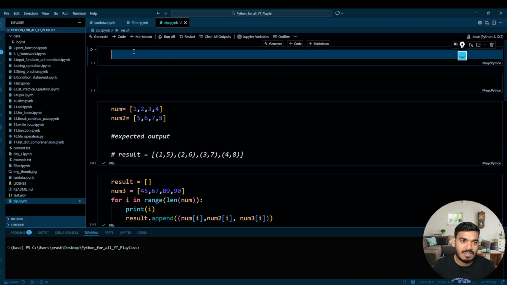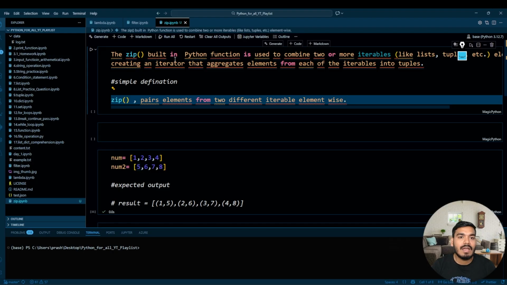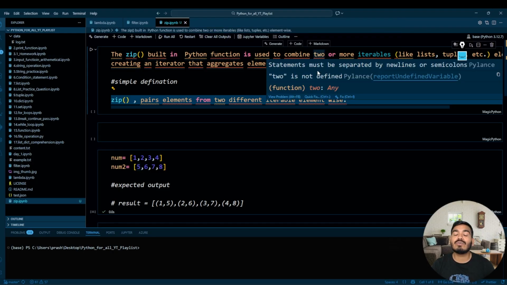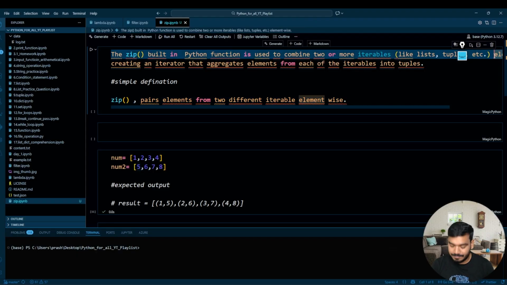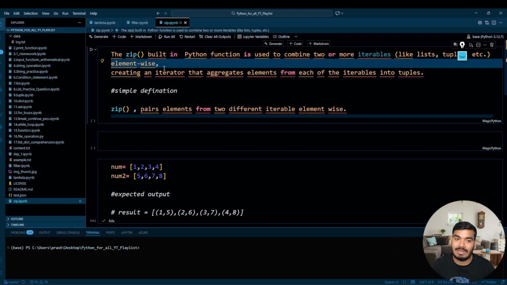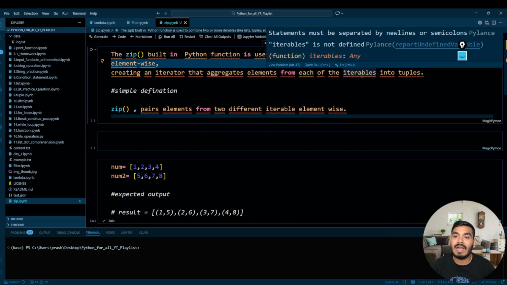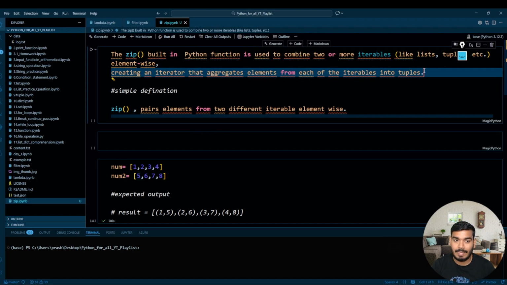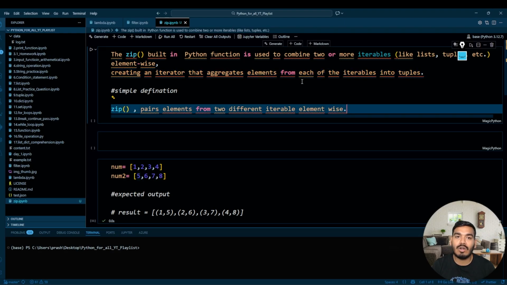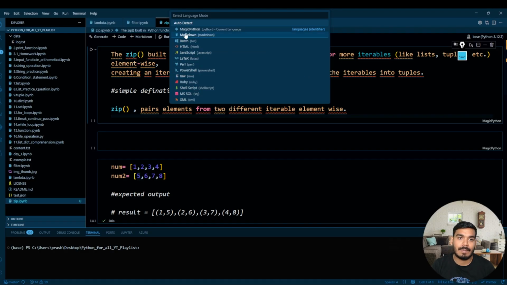So what is zip? Zip is nothing but a Python inbuilt function which is used to combine two or more iterables like list, tuple, dictionary, element wise, and create an iterator that aggregates elements from each of the iterables into tuples. In simple words, it pairs the elements from the different iterables element wise. I hope you got the idea how this zip is working, right?